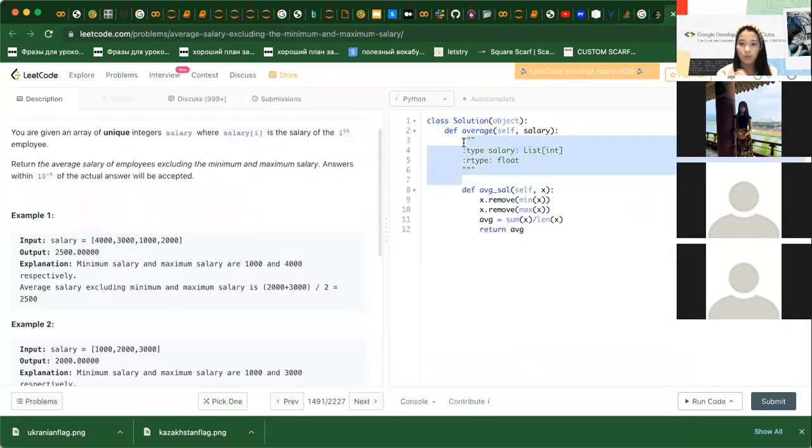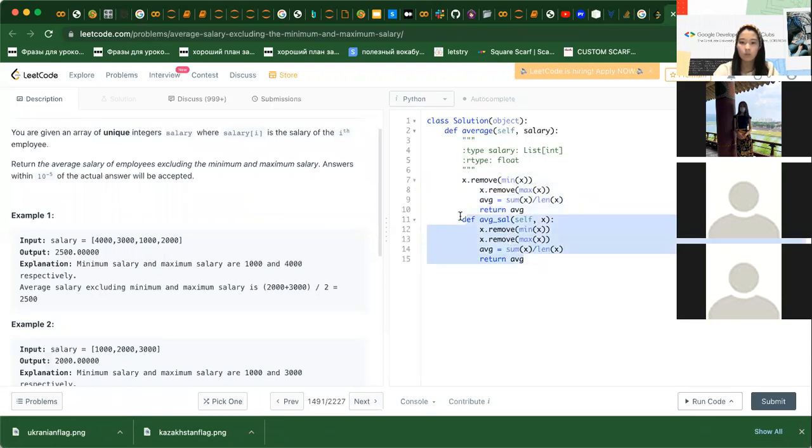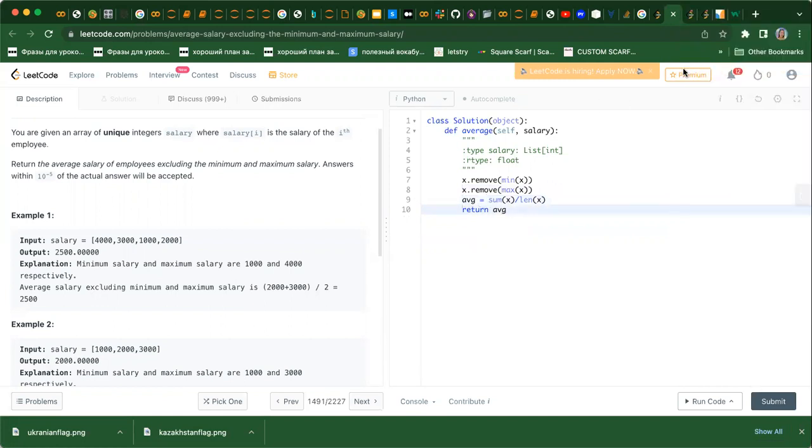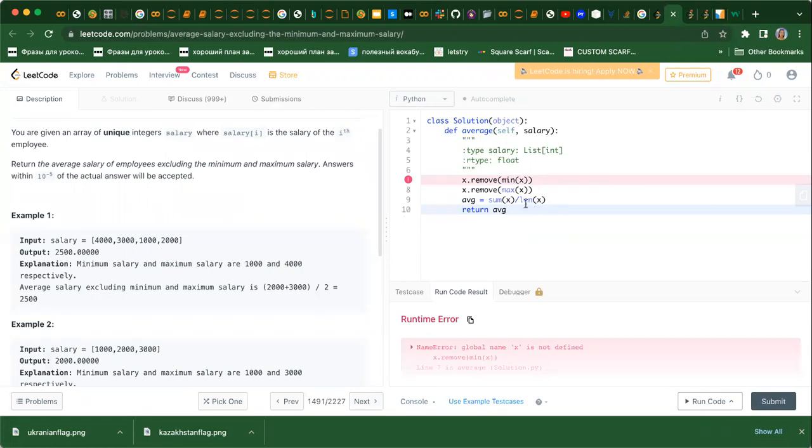Let's try to run this. Maybe I'll just copy this to here and delete the rest. Let's just run the code first. Okay, we have just a simple mistake. So now we also have a demo of how to debug, right?